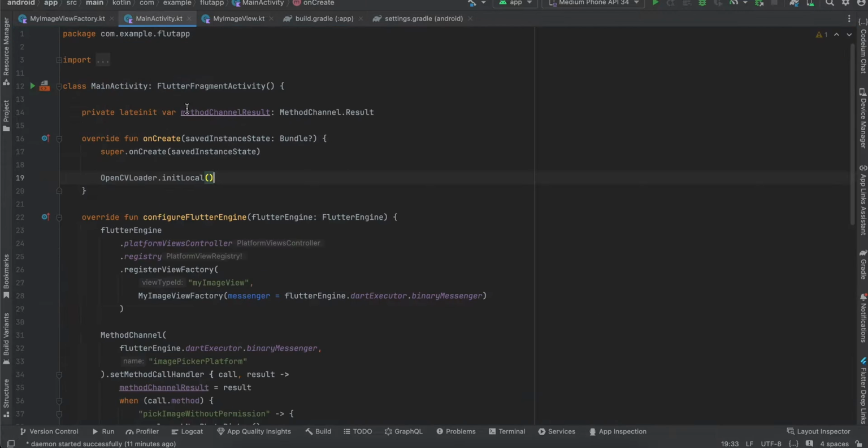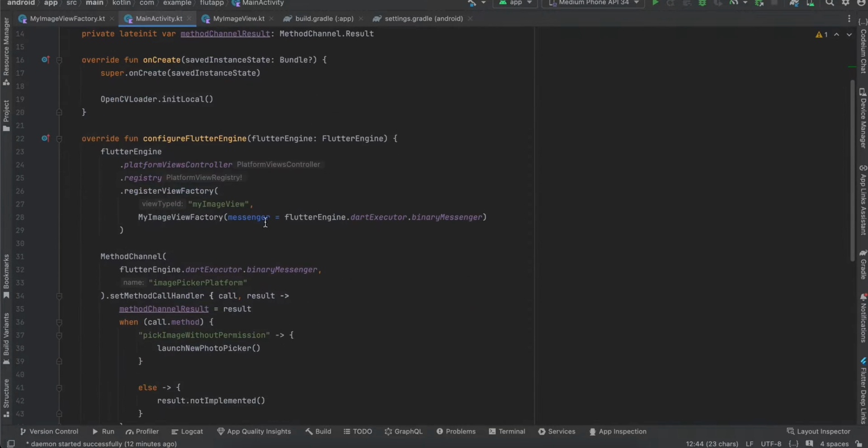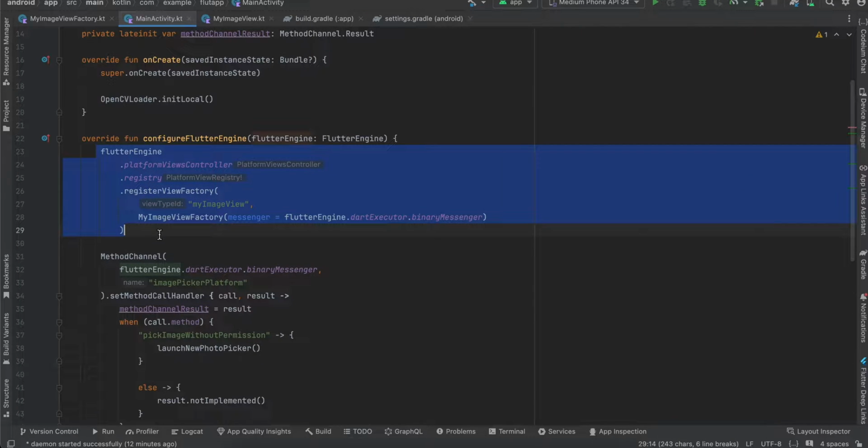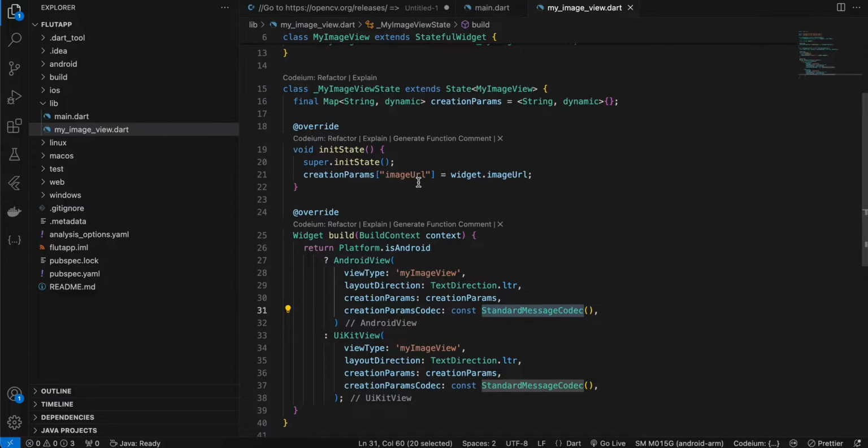Then go to main activity. Here we have defined a method channel result first, and we have overridden this onCreate method so that as soon as our main activity is loaded, we will initialize OpenCV as well. So that's why you will have to write this bit of code. Also here I have refactored from Flutter activity to Flutter fragment activity because that is required for register for activity result. Here we are initializing our image view, so I am using the same identifier which we have used on the Flutter side as well.